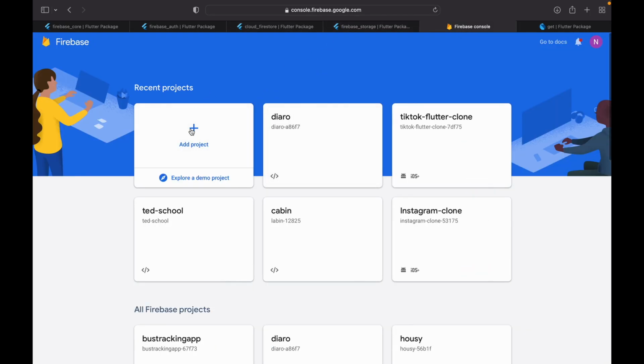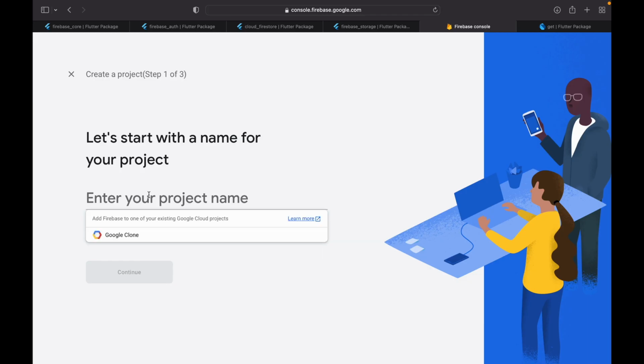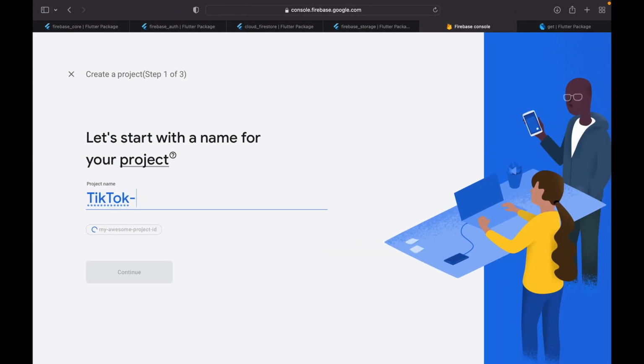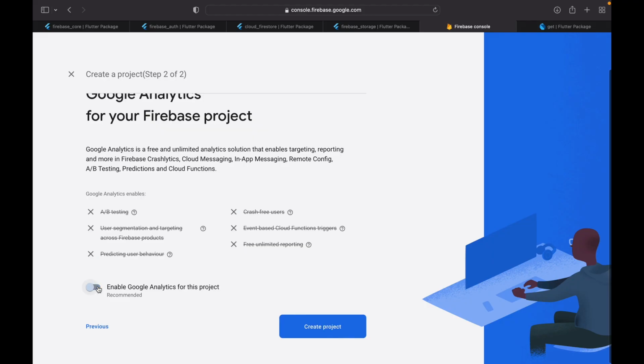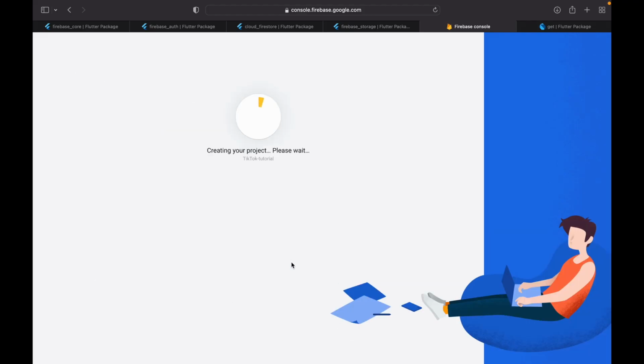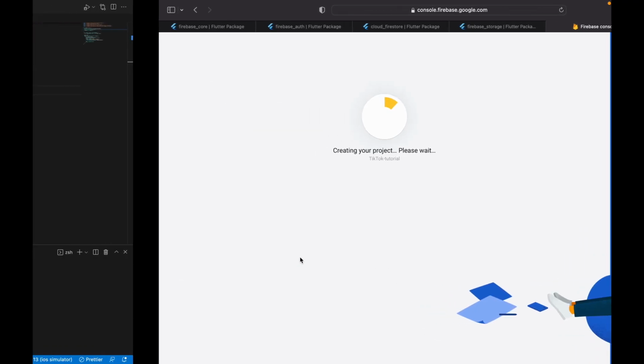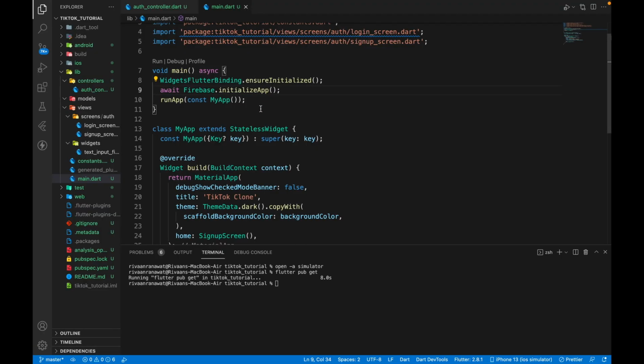We need to add this project. So what we can do is click on add project, enter our project name. So let me type, let's say TikTok tutorial, and we can click on continue. We can disable the analytics for this project. We don't need that. Now in the meantime, it's creating the project for us.